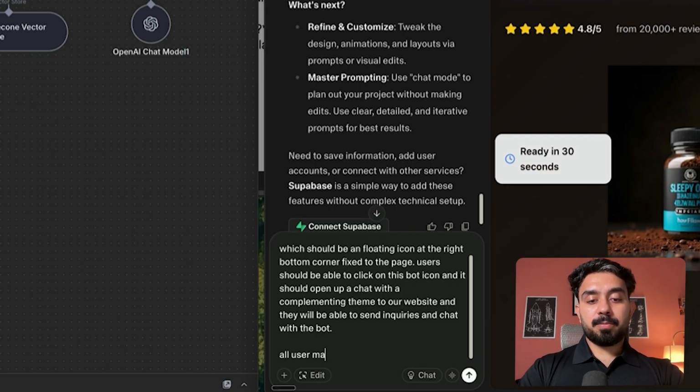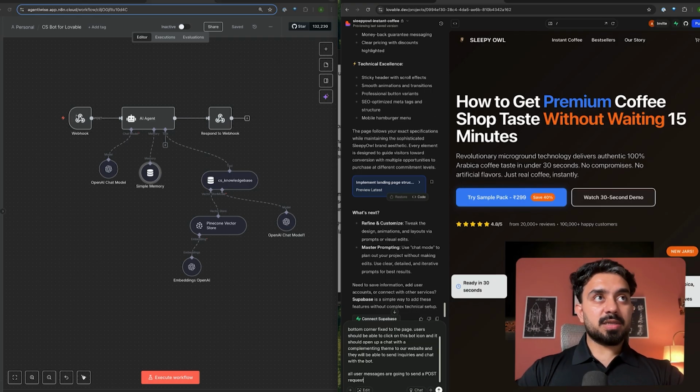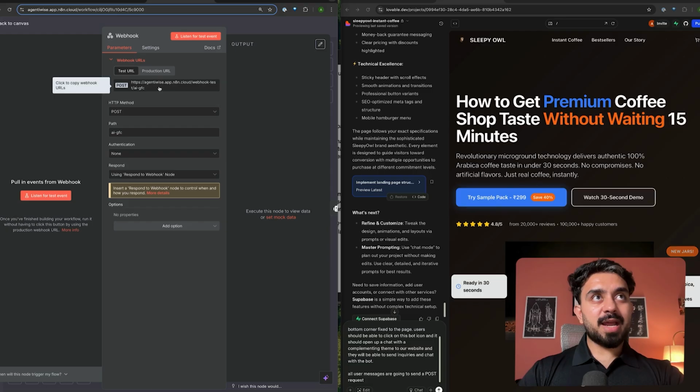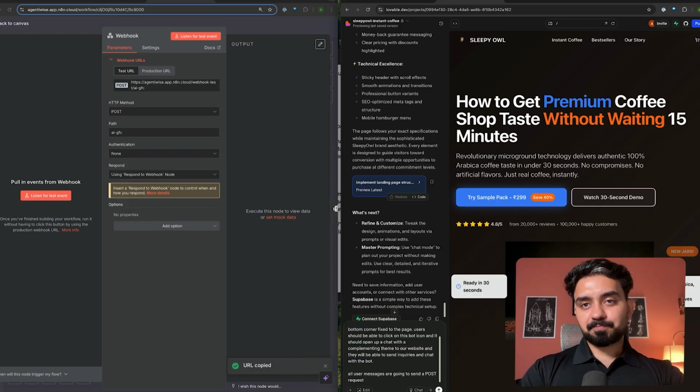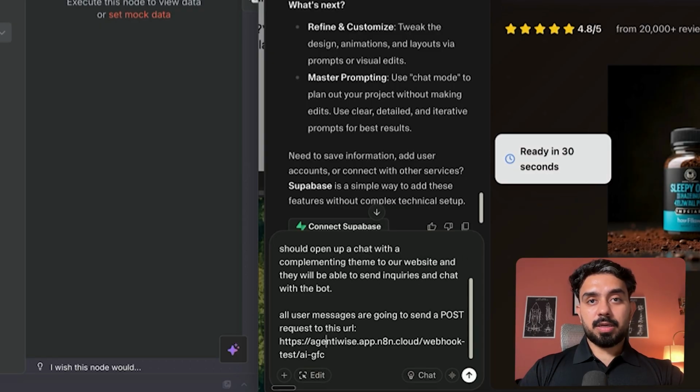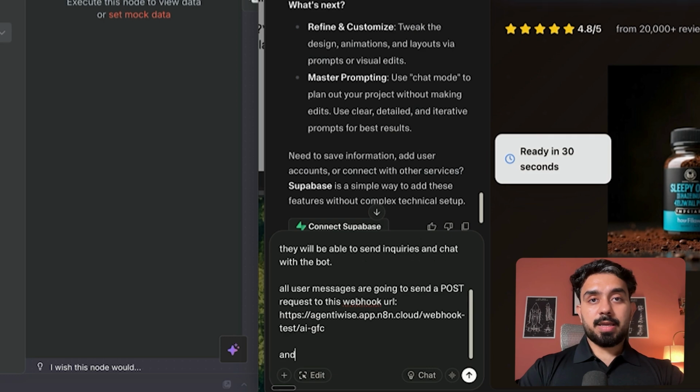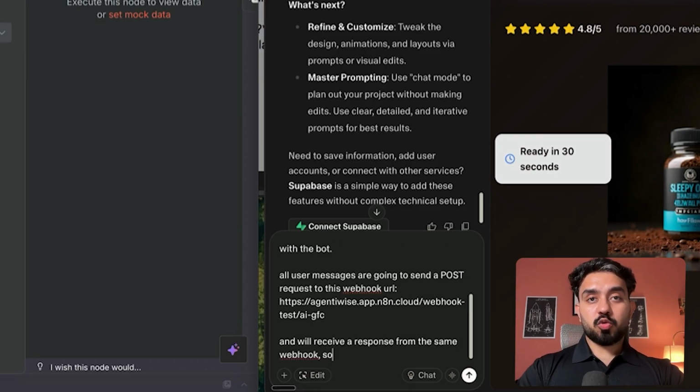All user messages are going to send a post request. So this is my webhook. I have a post request at this test URL. All user messages are going to send a post request to this URL. Instead of URL, I should say to this webhook URL, and will receive a response from the same webhook. So wait for the response.